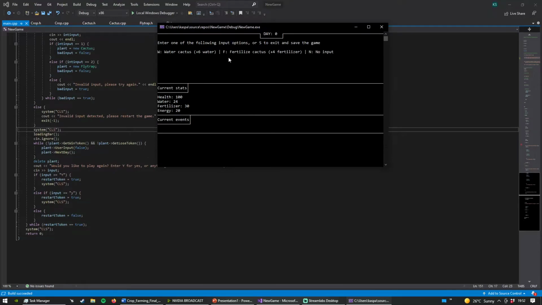So here's the user interface. We can see this is our input options at the top. Our current stats are all right here within the current stats box. And we currently have no events happening because it's the first day. So let's say we want to water the cactus, input W, water the cactus. We can fertilize now.